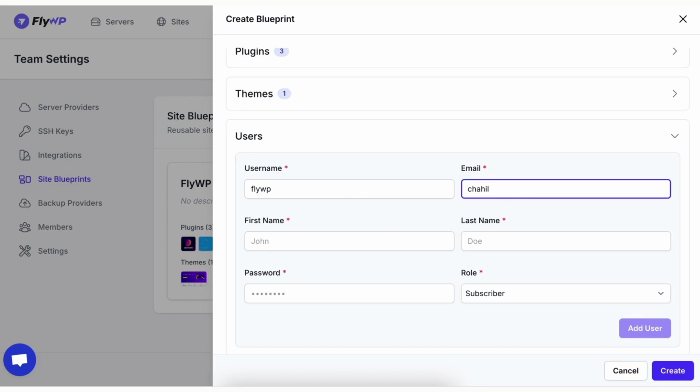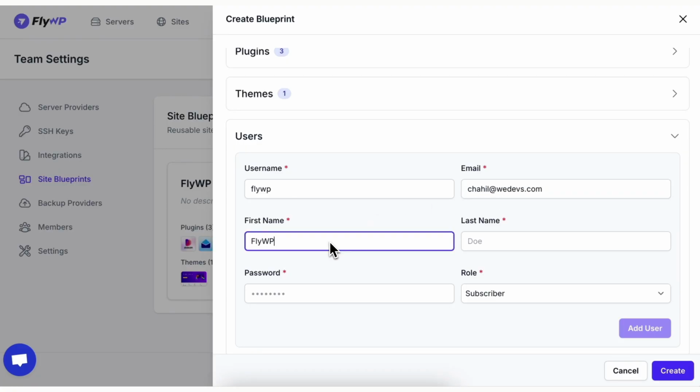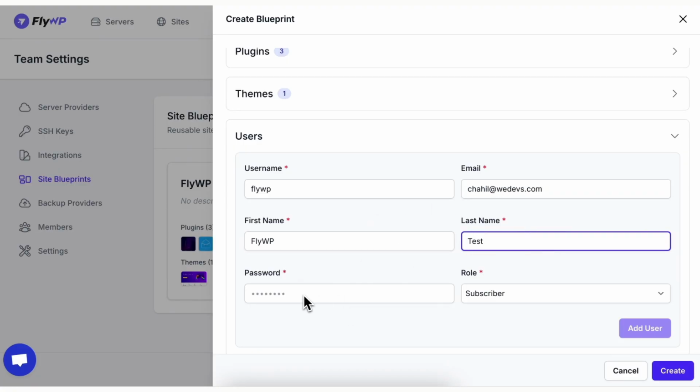You can add your default user accounts. For each user, set a username, password, and role. Perfect for preloading client or team access.